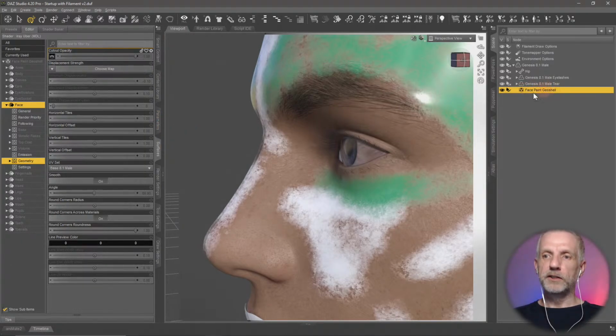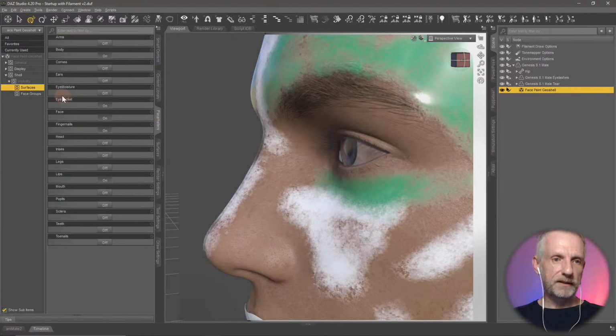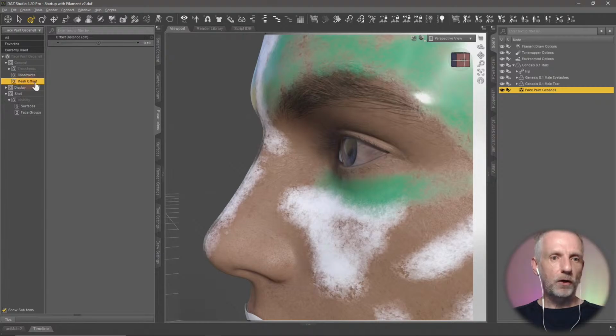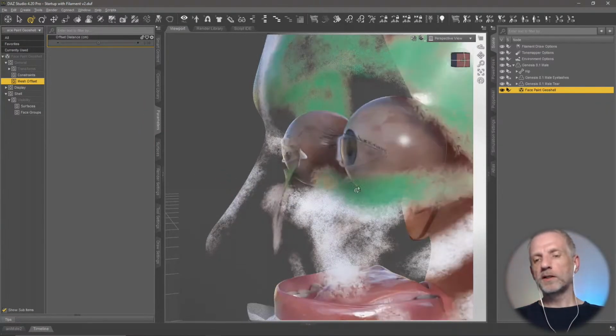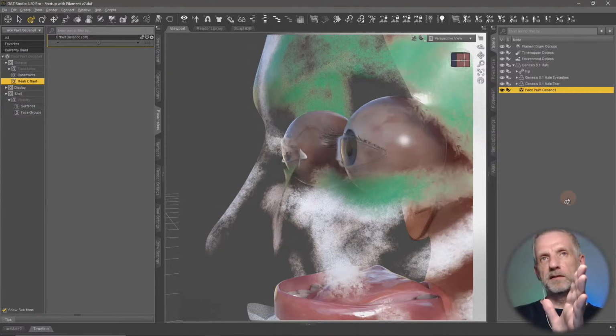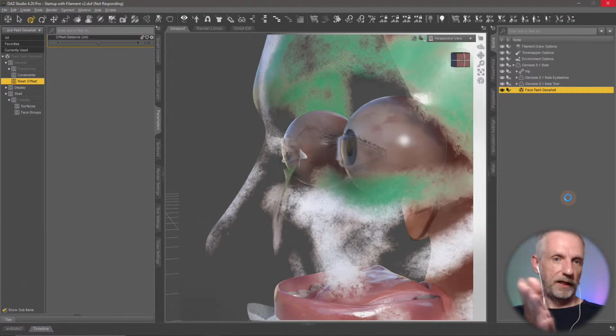On the Geoshell here, under parameters, under general, there is a mesh offset value, and this is what it is by default, 0.1. I believe if I reset that, it goes to 0, and that's not going to be great because it means the Geoshell is now in the same place as my mesh. That is what happens, and that doesn't look good. You can see the eyeballs popping through. That's not good.